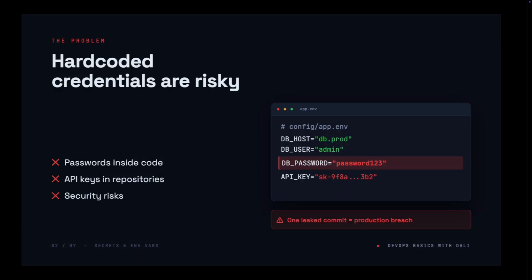Imagine a developer writes a password directly inside the application code. Everything works fine at first, but then the code is pushed to GitHub, shared with teammates, or exposed accidentally. Now the password is visible to everyone. This is one of the most common security mistakes in software development. Instead of hard-coding credentials, we should separate application code from sensitive configuration.